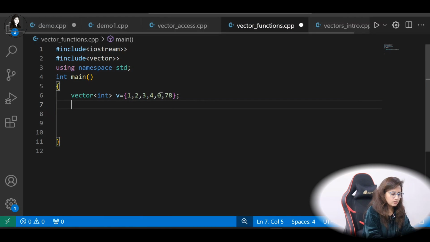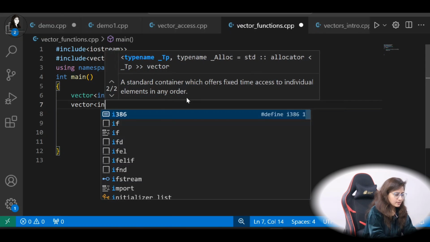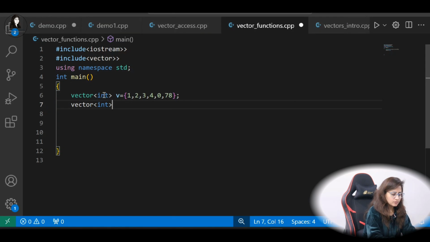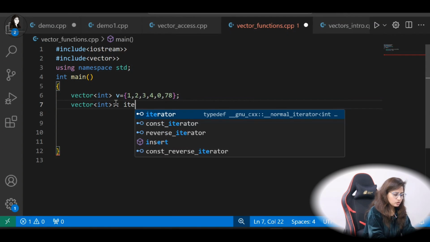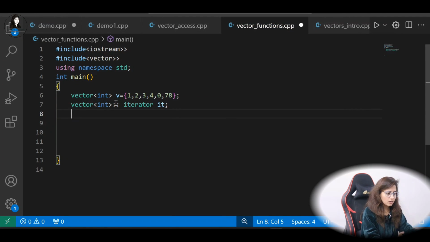Suppose this is a vector and I want to print this vector using an iterator. First you have to declare an iterator. How to declare? You write vector, then the object type of this vector, int, since an int type of iterator we want, then the scope resolution operator, and then iterator. After that, the name of the iterator: x, y, z, a, b, c, any name you can take. I am taking here it. Now this is the iterator it.